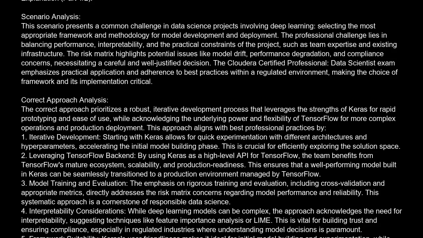The correct answer is B. Utilize Keras as a high-level API for TensorFlow to rapidly prototype model architectures, followed by rigorous training and evaluation using TensorFlow's advanced features for deployment, incorporating interpretability techniques like SHAP for auditability.